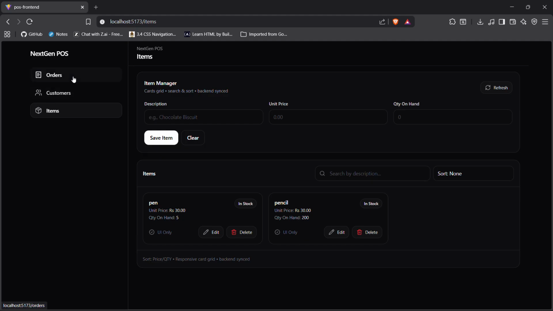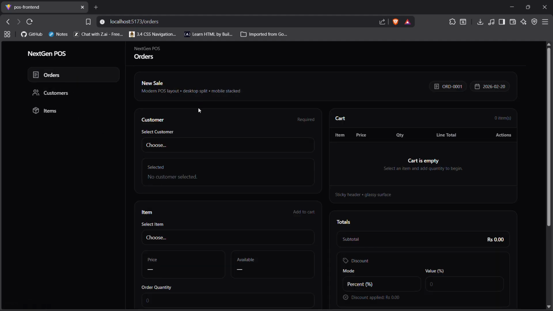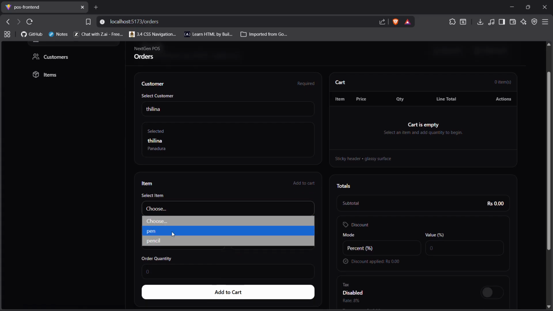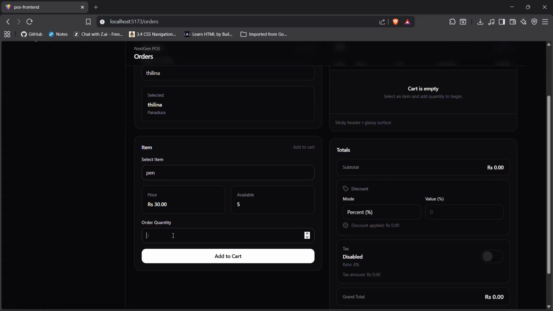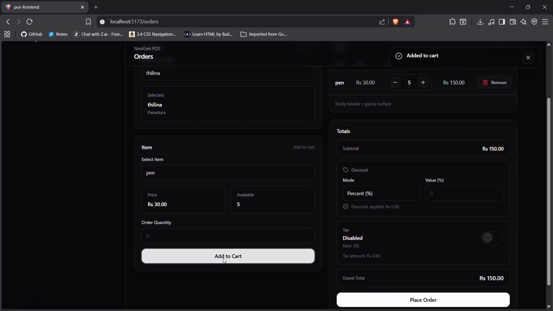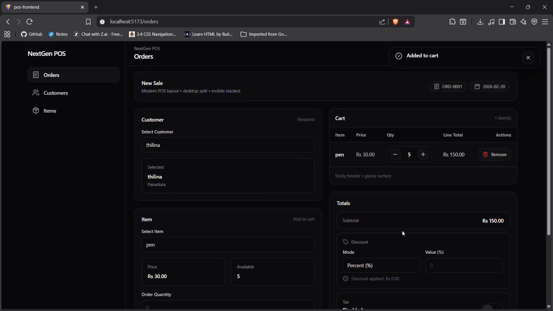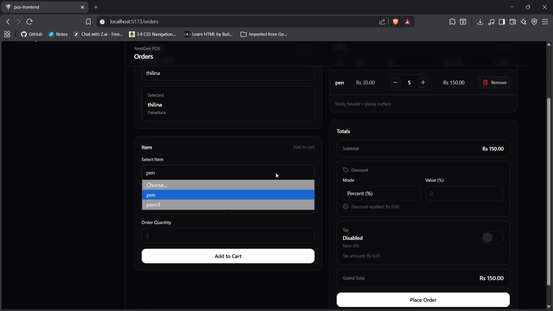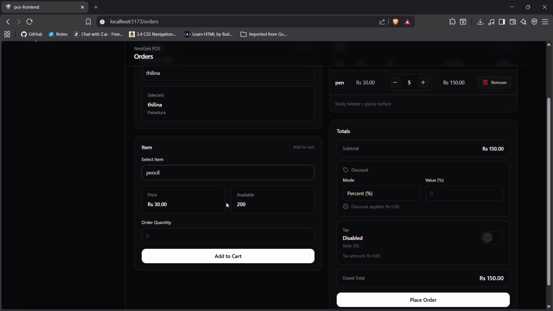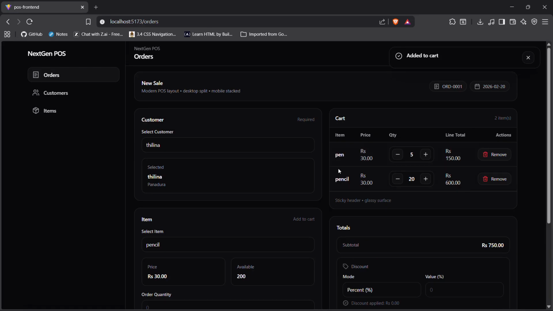Next, we can see how to place order in this system. You can choose your customer and you can choose your item and item quantity, and click the add to cart button. You can see this cart. If you want another item, add another item and quantity, press add to cart button. You can see this is the cart.